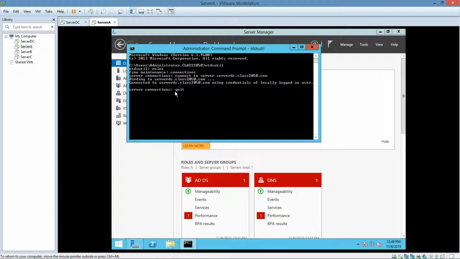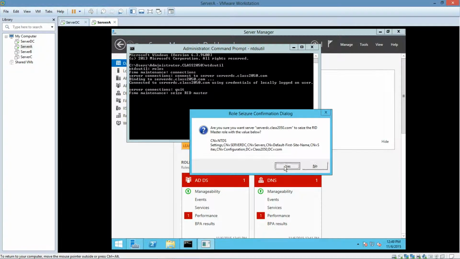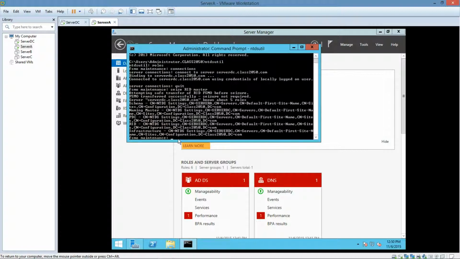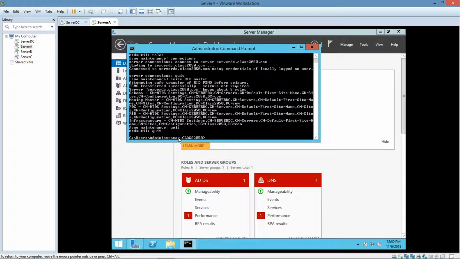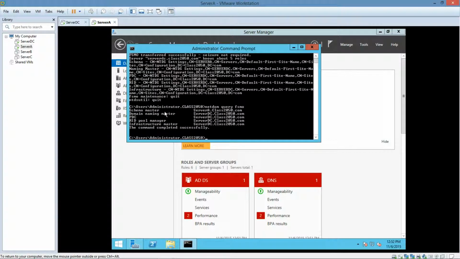Now we're going to type in quit, and now we're going to type in seize RID master and hit enter. We're going to click yes. All the roles are on server DC now. Now we're going to type in quit and quit again. And now we're going to type in netdom query fsmo and hit enter. As you can tell, Server A is the schema master and server DC is the domain master, the PDC, the RID pool manager, and the infrastructure manager.